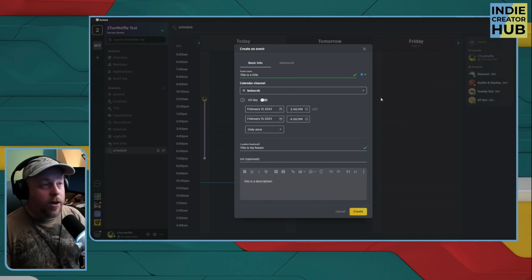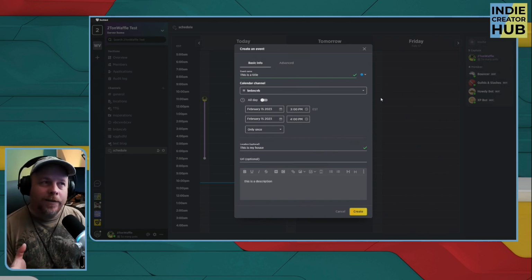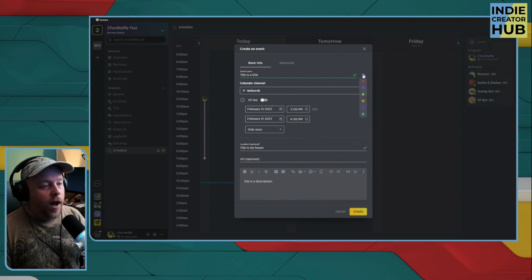And one other thing you can also do, this helps organize different events that you have going on: you can color code them. So let's say live streams, let's go ahead and have them purple because they're on Twitch. It's because Twitch's brand color is purple. So let's go ahead and hit create.